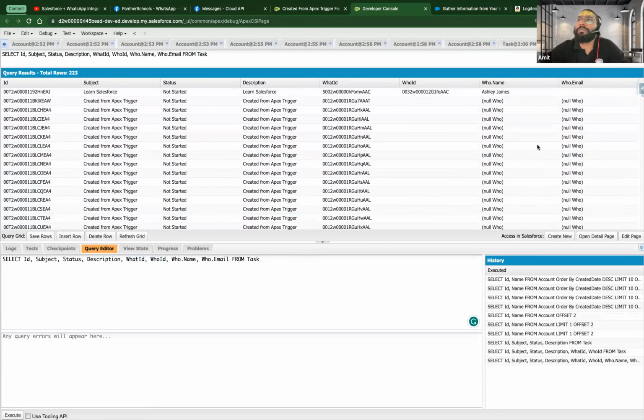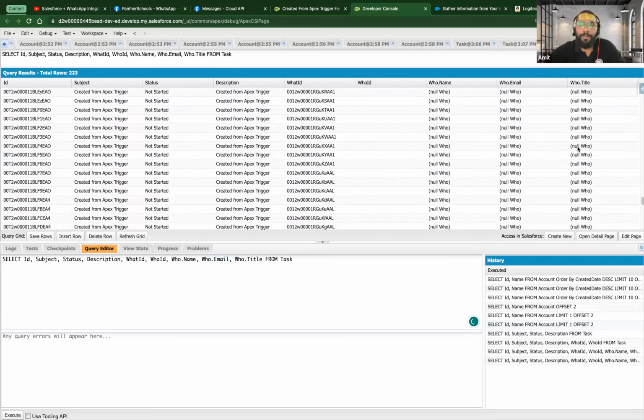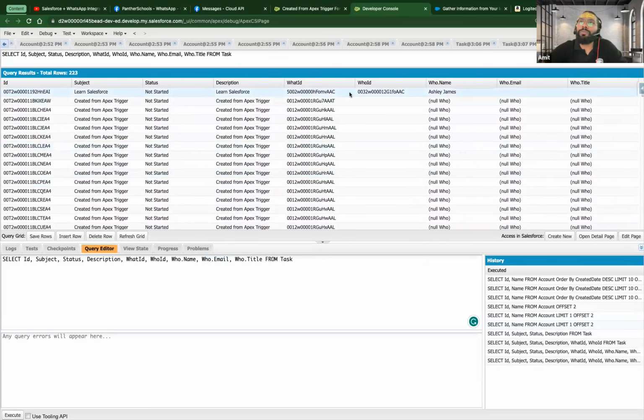That's pretty obvious. The reason we are able to get this is that Salesforce itself says that task can only be associated with lead and contact as part of Who, and both objects have a field called name and email. Salesforce understands that when you say Who.Name and Who.Email, it gives you that information. And if we try Who.Title, both objects also have a title, so it's also going to give you that. But now let's come to WhatId. Now I'm going to basically get rid of this.